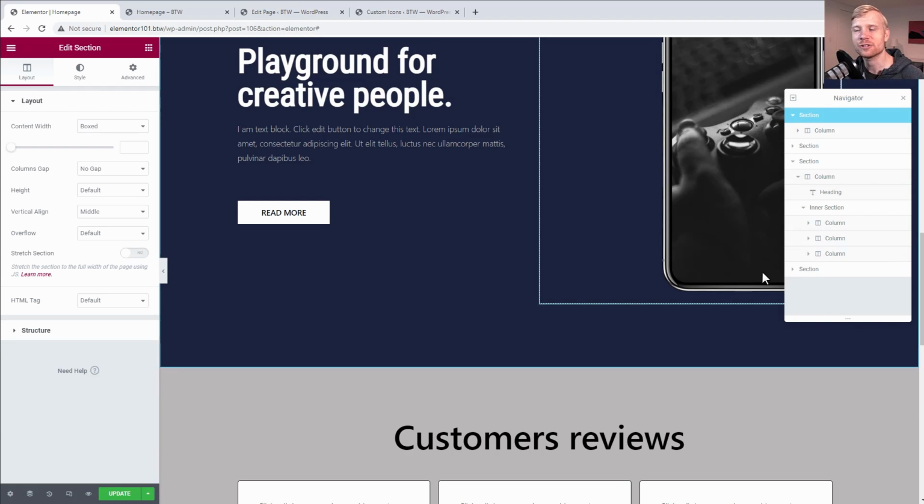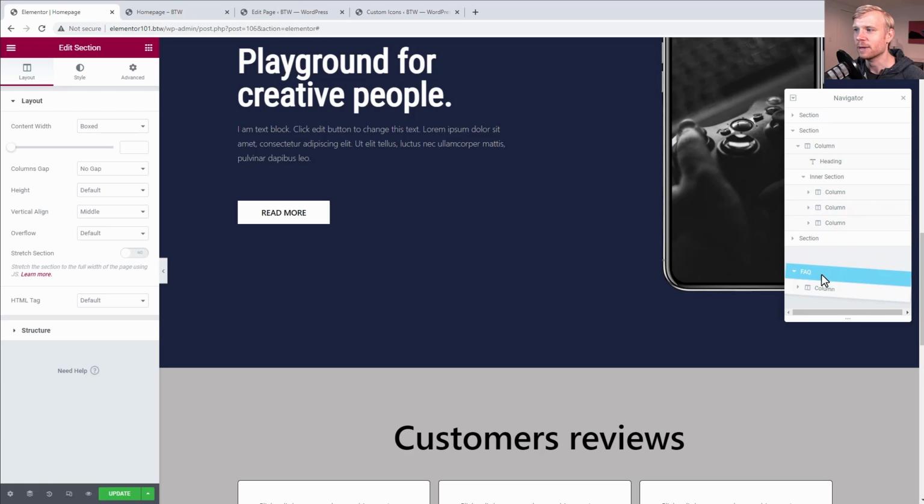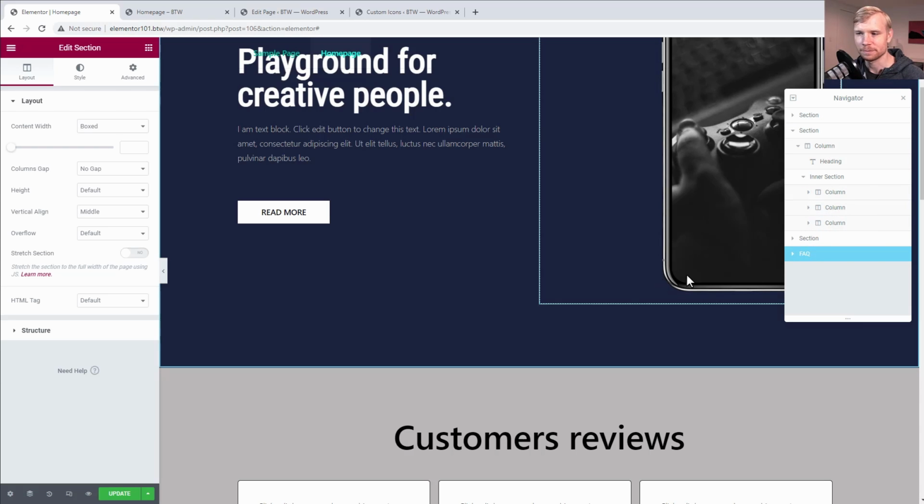And if you're designing for somebody else, or you're really building complex pages and you like to keep your content organized, you can double click and rename this section. So you could call it FAQ, so you know what it is every time you look at it. And we'll just drag it back down where it belongs at the bottom.